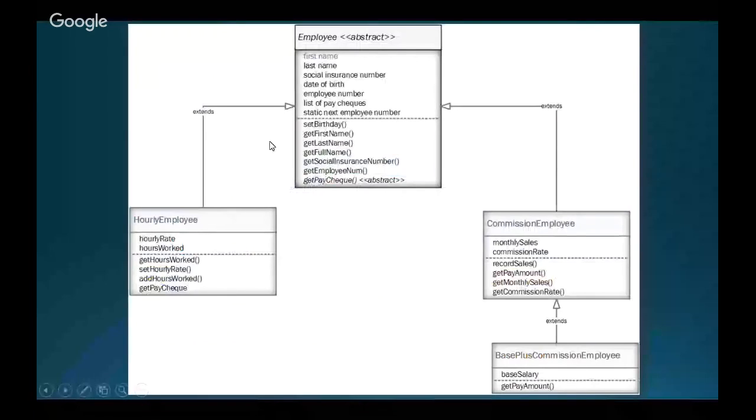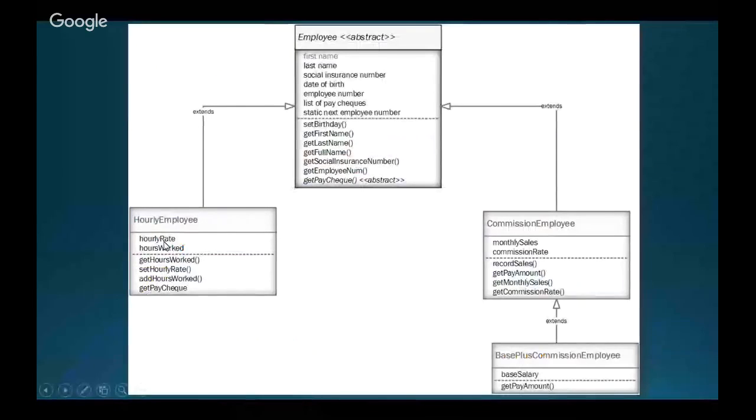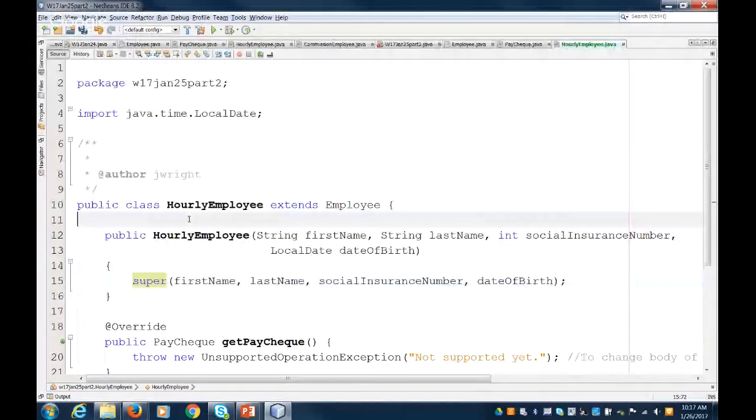So our employee class is the superclass. So when I create an hourly employee, the first thing I need to do is ensure these are all set. And that's what's happening here. It's saying super, insert first name, last name, social insurance number, and date of birth. But an hourly employee has to have an hourly rate as well. We need some attributes that are unique. So let's add those now.